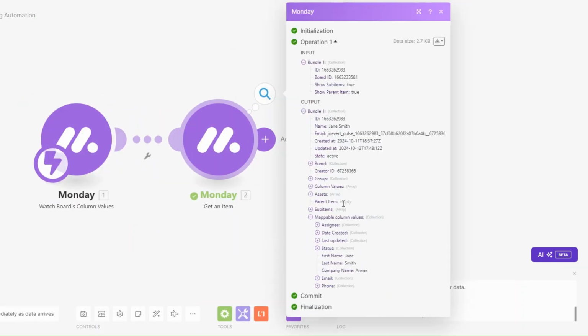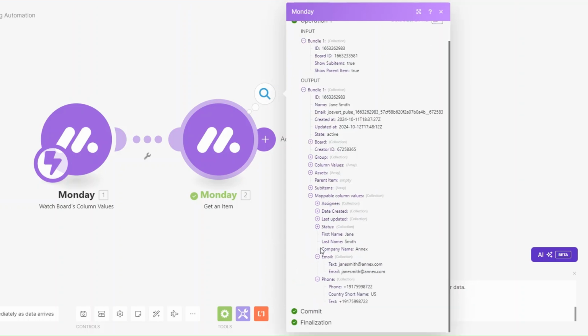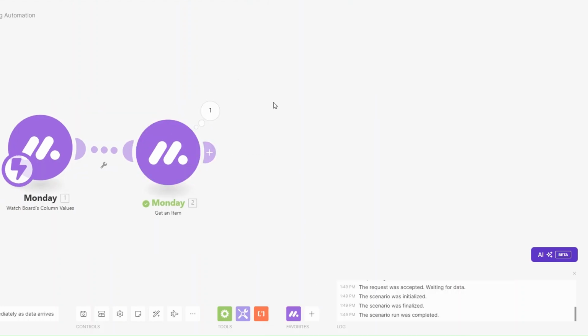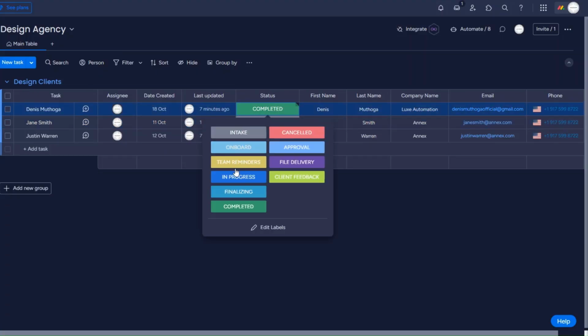Now you can see we're getting the rest of their data right here, which is awesome. So we're getting their first name, last name, company name, email, and their phone number. With their data right here, we can begin creating the emails that we're going to send to our client, notifying them where the project is at a particular stage. So here I'm going to create an email for in progress, finalizing, completed, and cancelled status. So these are 4 emails that we're going to create.